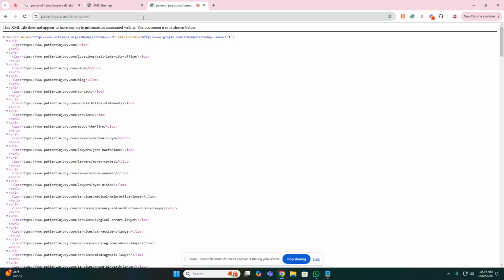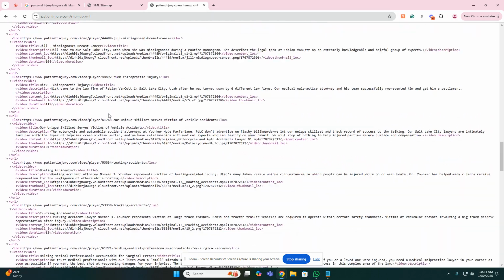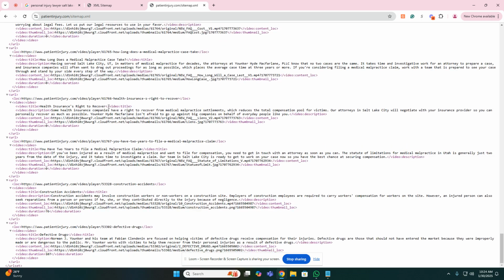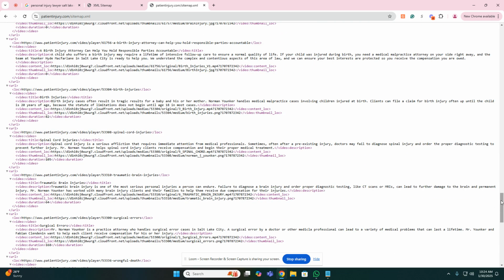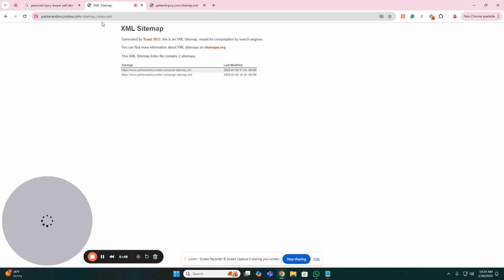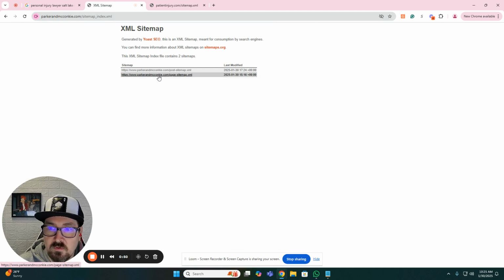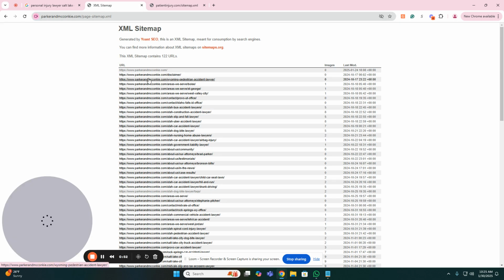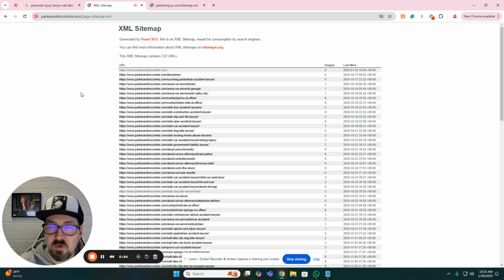sitemap.xml. Here we go. Looks like there's about 50 or so, roughly, from what I can see. Here, they have two. Let's just focus on the page for now. Obviously, you would take in the posts as an example later on. And then let me open up ChatGPT real quick.